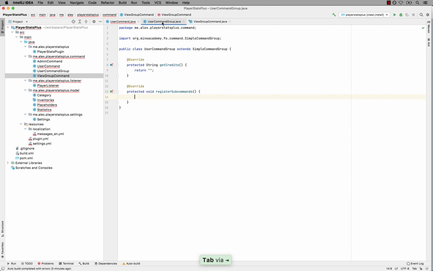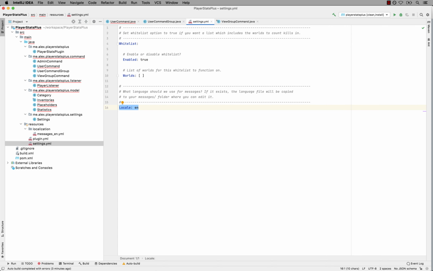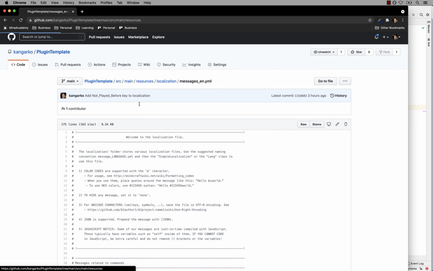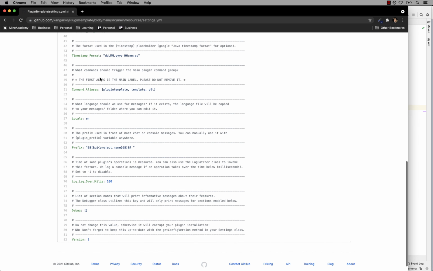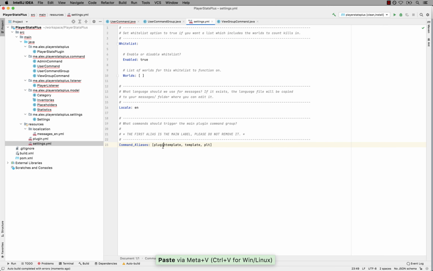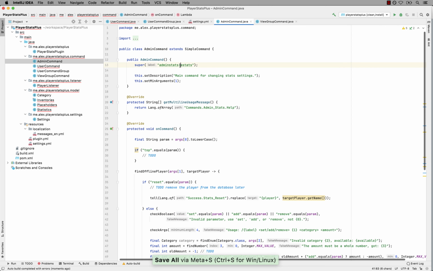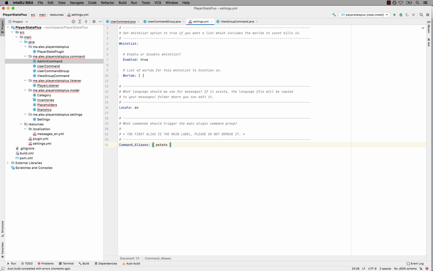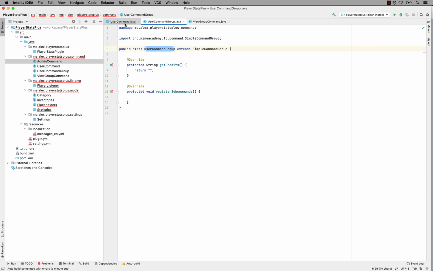I'm going to type in the user command group label, which is actually supposed to be somewhere in here, which we don't have. So you can just copy it from resources, from plugin settings here. And that's going to be here, command aliases, and that's going to get the command aliases for the main command we registered. So it's going to be, for example, A-stats, or player stats, P-stats. And then admin command was A-stats, and this is going to be P-stats for the player. Okay, and now Foundation will take care of the rest.